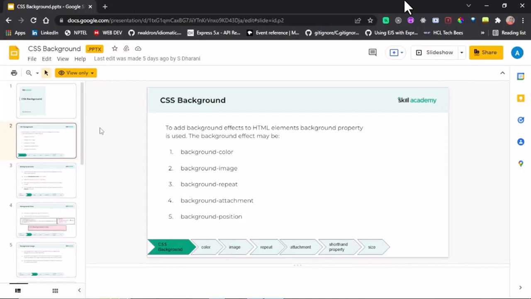Now, for setting the CSS backgrounds, we have numerous properties, because we know that CSS is a combination of property and value. So to set the background, we have different properties. The properties for the background are background color, background image, background repeat, background attachment and background position.